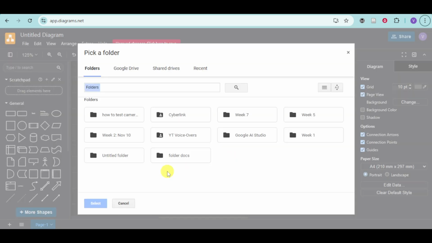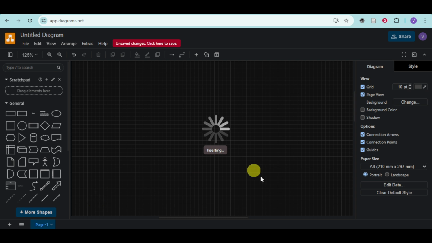Choose right here where you want it added. I'll add it to this folder and click on select. Then after that, this will be added or backed up using Google Drive.